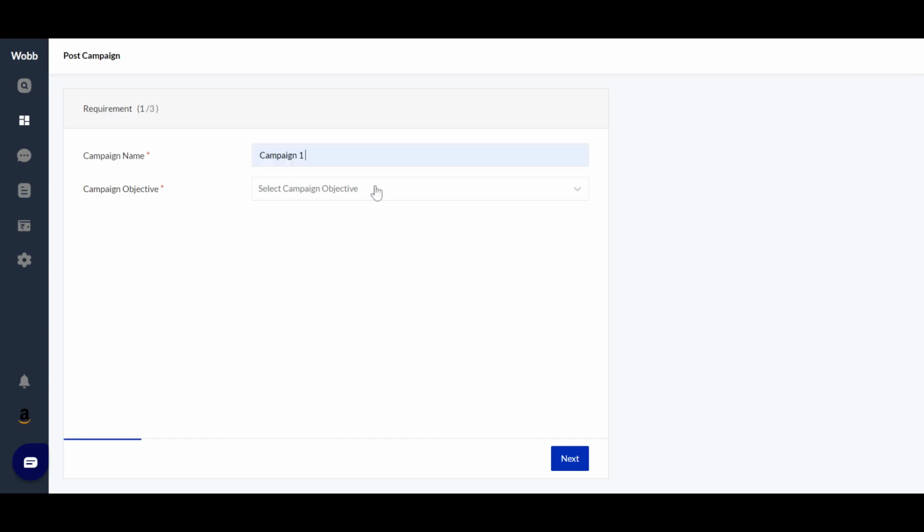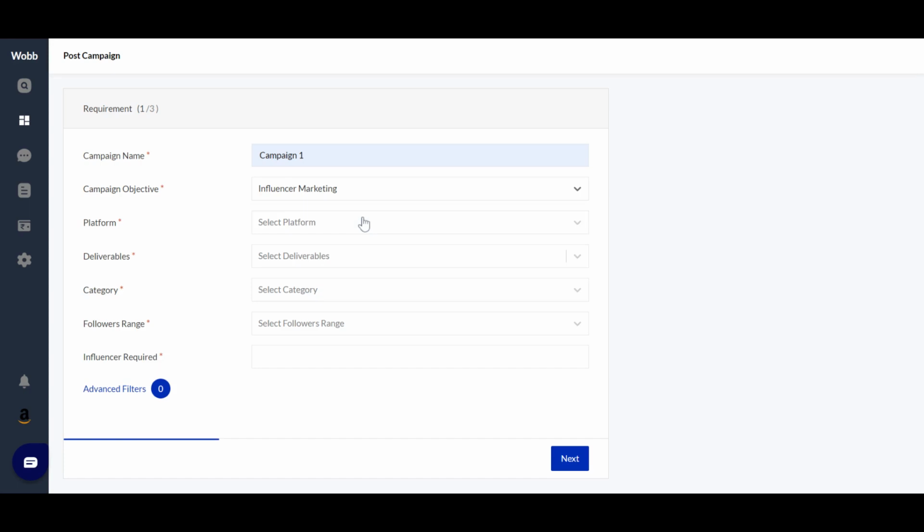Just select your campaign name. Now, what are your campaign objectives? There are three objectives that we offer: influencer marketing, content creation, and marketplace review. I'll give a short recap of what these three are. Influencer marketing is a generic influencer marketing campaign via which you would put out content on social media channels.